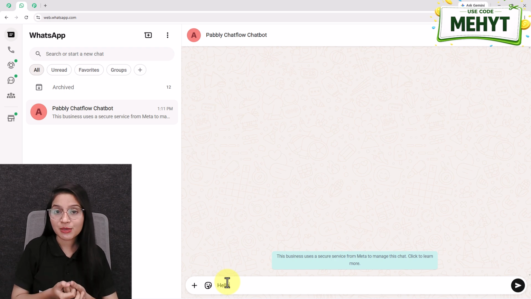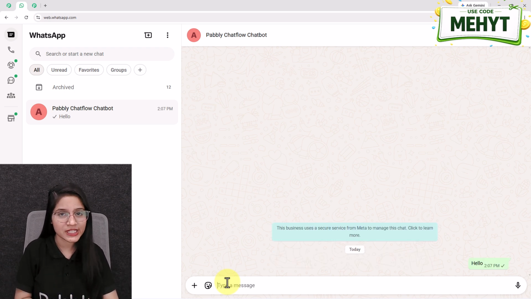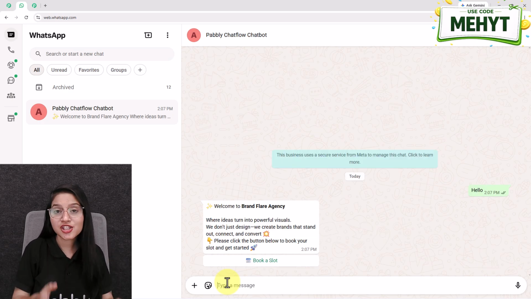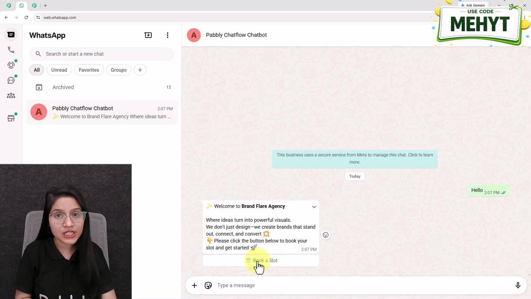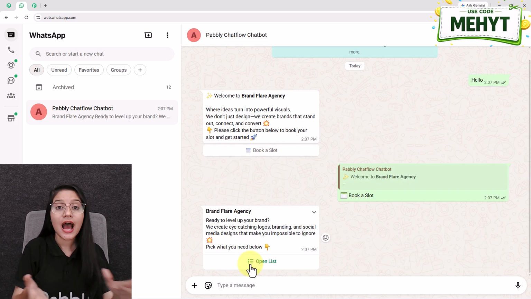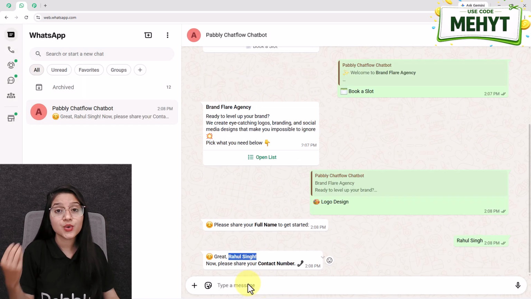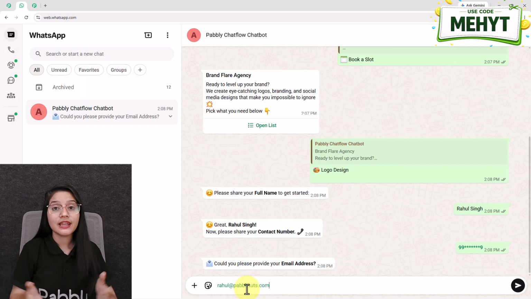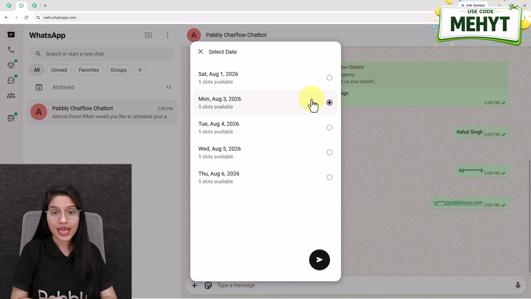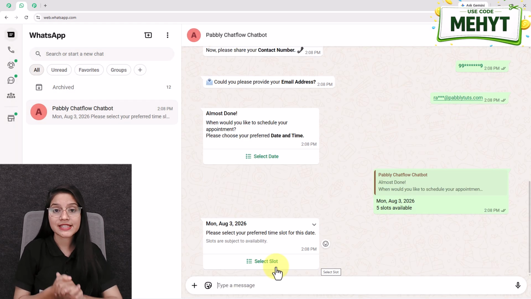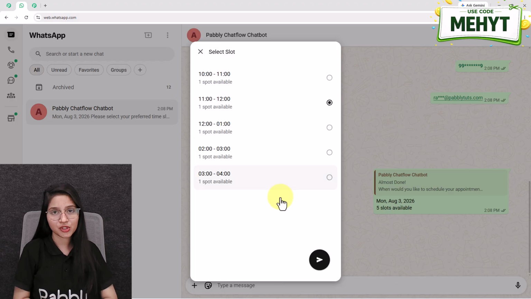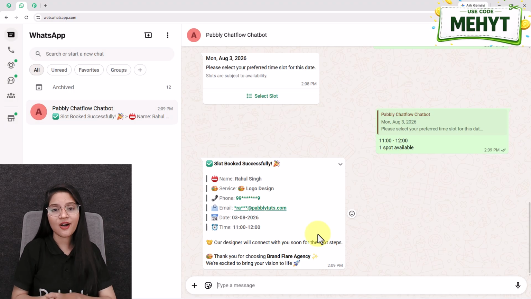What if your customers could book an appointment on WhatsApp even while you are sleeping? Imagine a customer sends you a simple message, hello, and instantly your WhatsApp bot welcomes them, asks for their name, collects their contact information, shows the available appointment dates, lets them choose a convenient time slot, and finally sends a personalized booking confirmation, all automatically on WhatsApp.